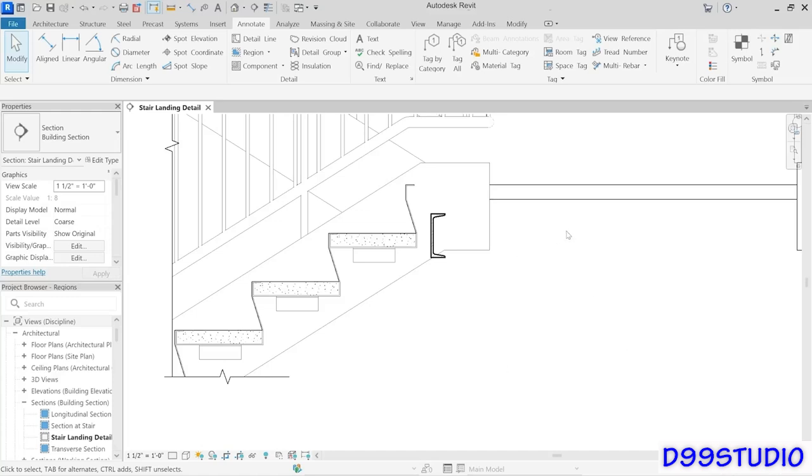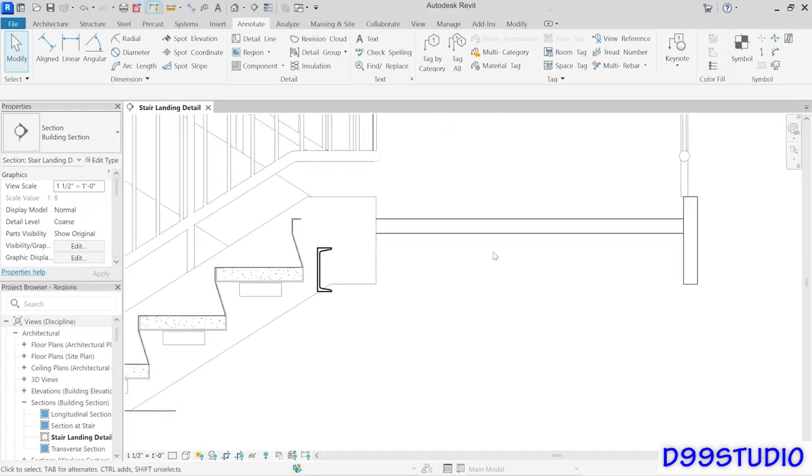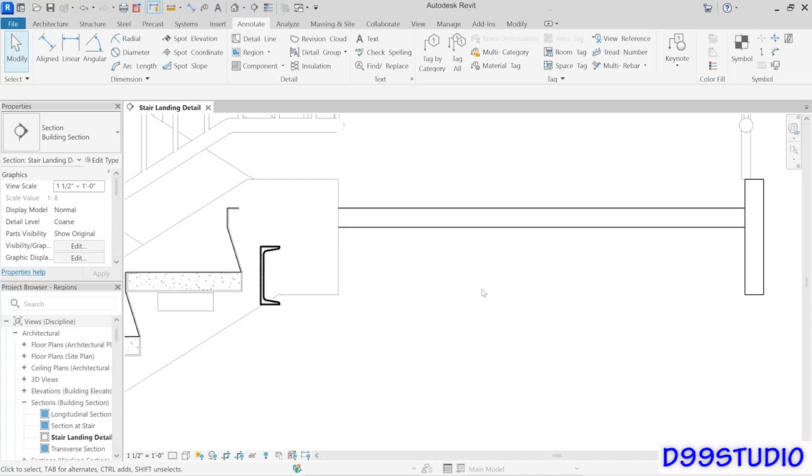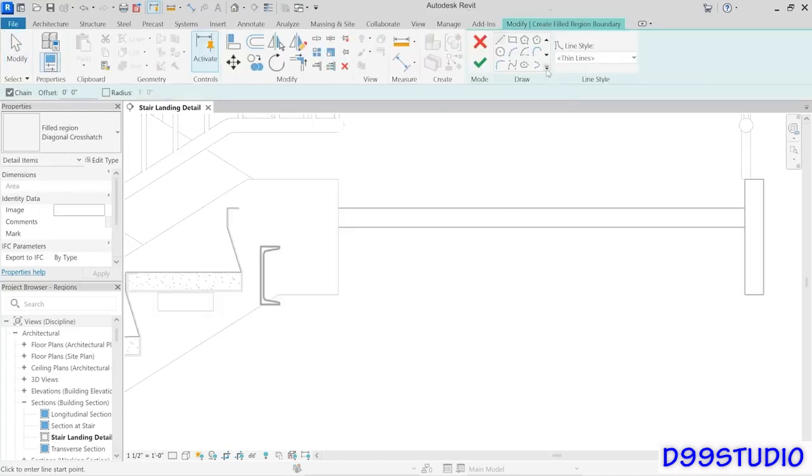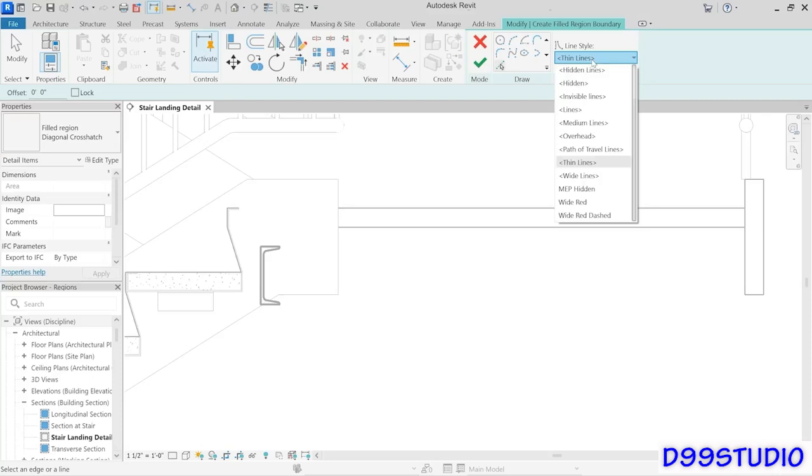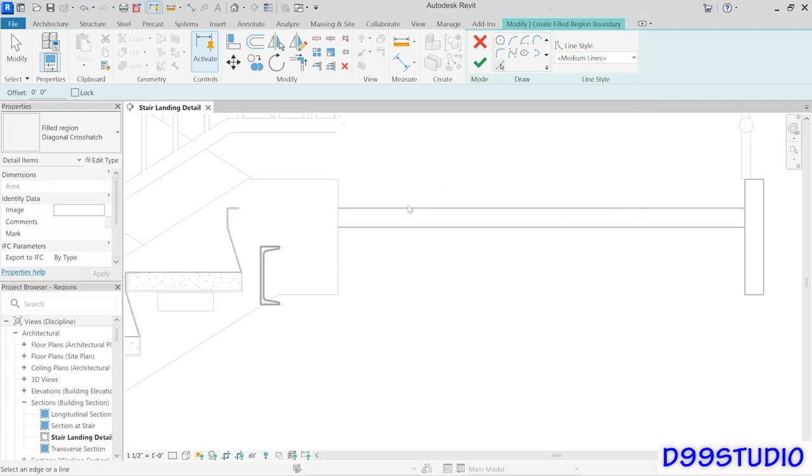Okay, so next I want to focus on the landing itself. And what we're going to do here is use a filled region. I want to make a filled region that kind of looks like this stair pan to represent the landing geometry. So I'm going to go back to the Region drop-down and choose Filled Region. And then once again, we can choose the Pick Lines tool to trace some of the existing geometry. But since we're going to be cutting through this element, rather than thin lines, I want to use something a little bit bolder. Now, I think wide lines might be a little too thick for this example, so I'm going to start with medium lines and see what that gives me here.